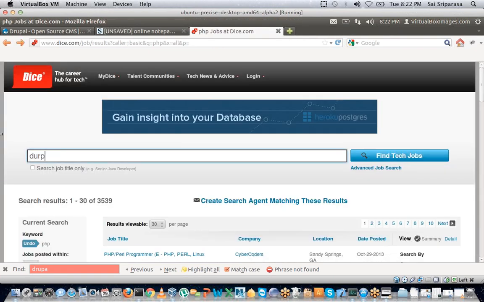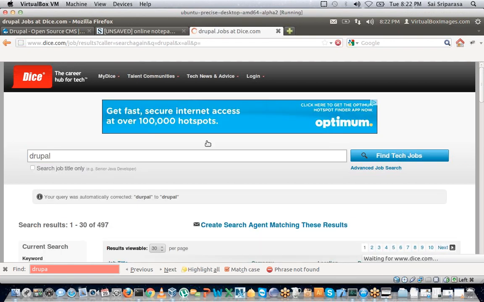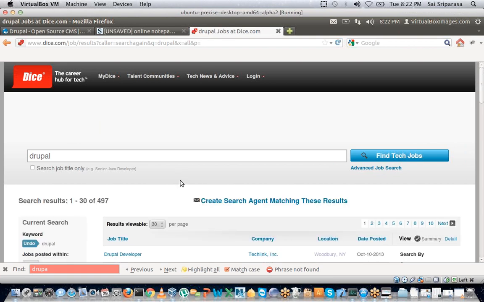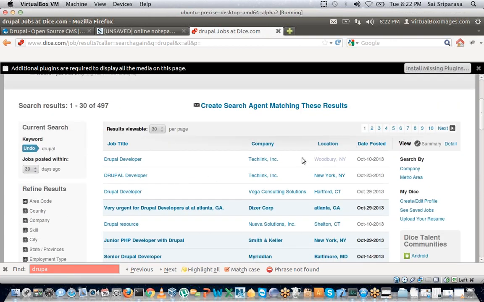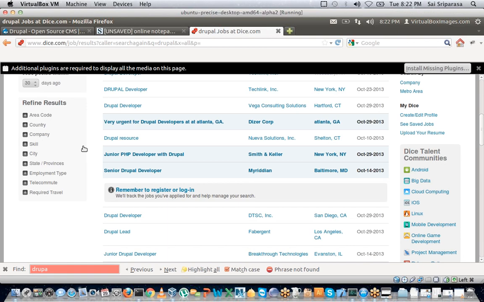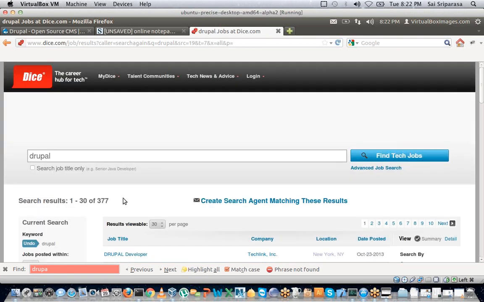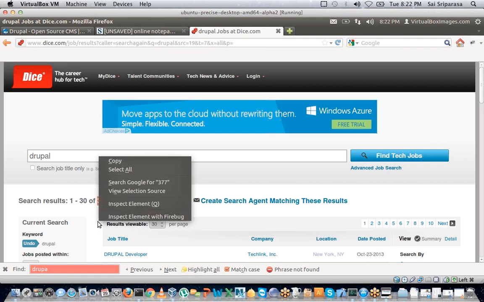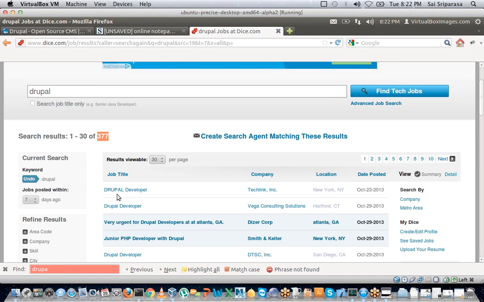Let's be specific. So when I just put in Drupal, there are a good amount of jobs. There are 497 jobs. Let's see how many jobs were posted. So 497 jobs were posted in the last 30 days. Let's see how many jobs were posted in the last 7 days. So 377 jobs were posted in the last 7 days. So Drupal is still a popular tool.